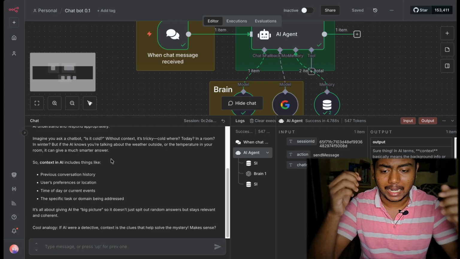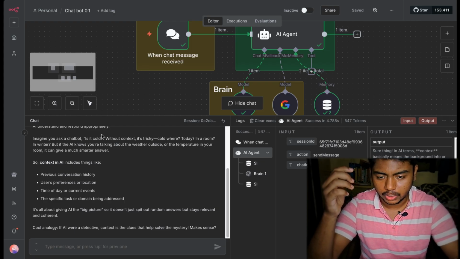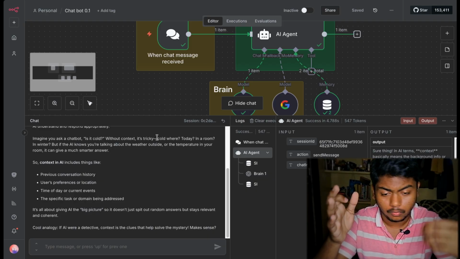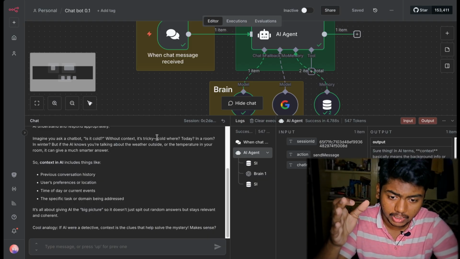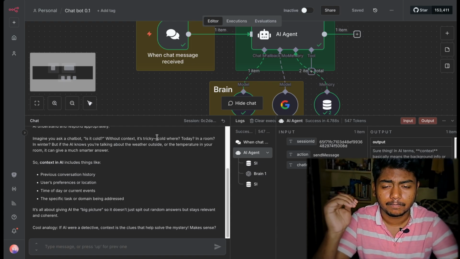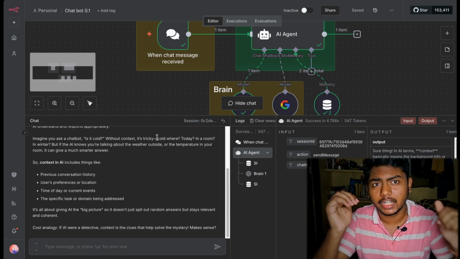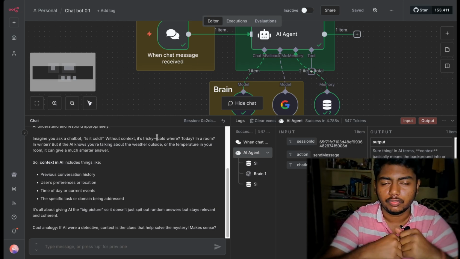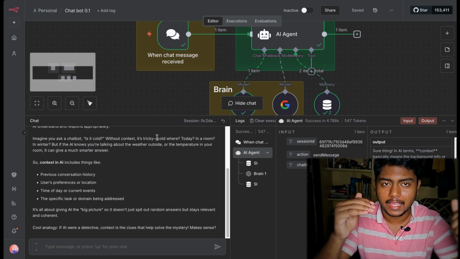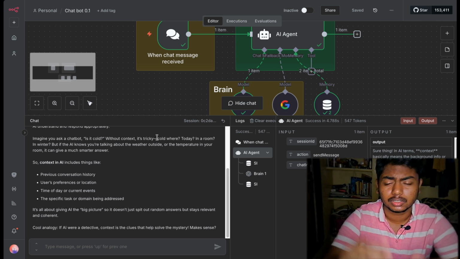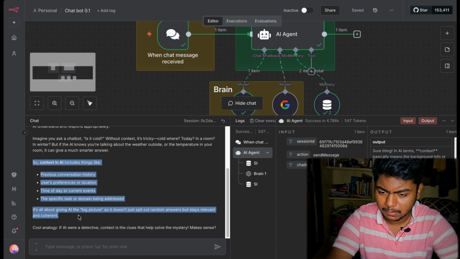If you are asking a chatbot, "Is it cold?" without any context, then it's tricky, as there are multiple things which are unknown: the location, which day, and so on, right? So for that very reason, it is important to give an AI the context required in any matter, no matter how small it is. So here it has given us a pretty good answer.